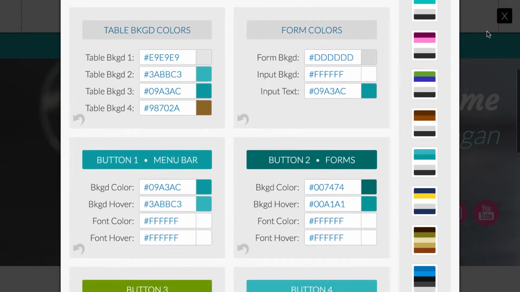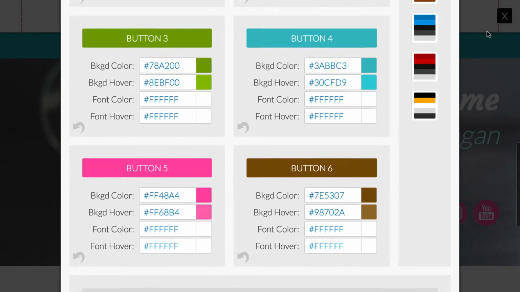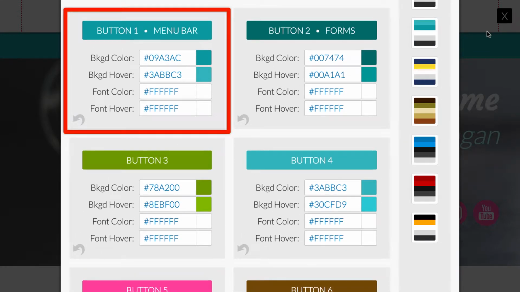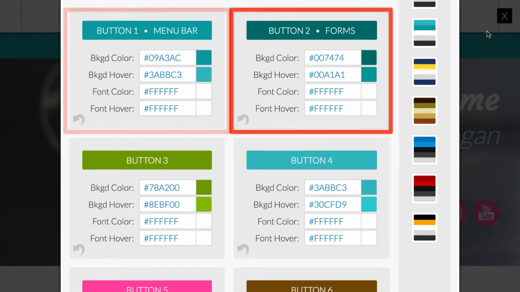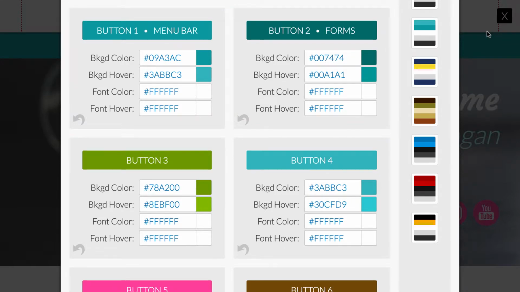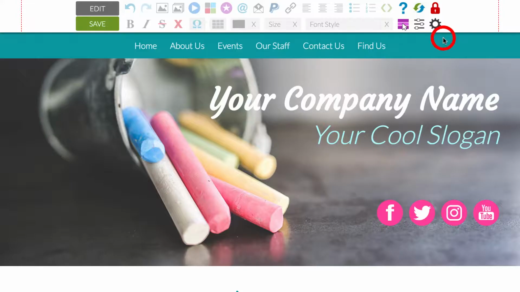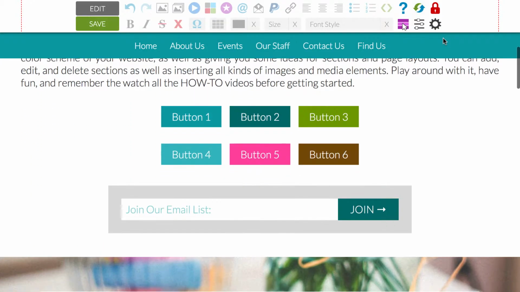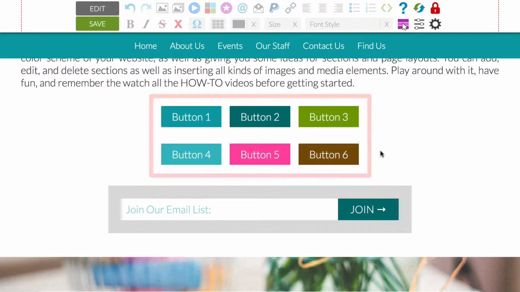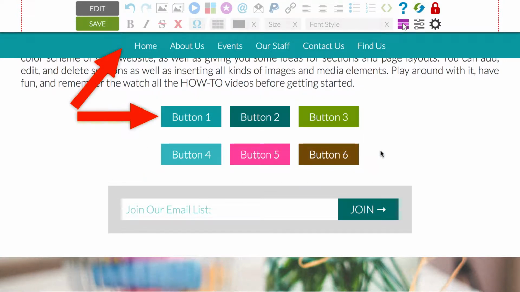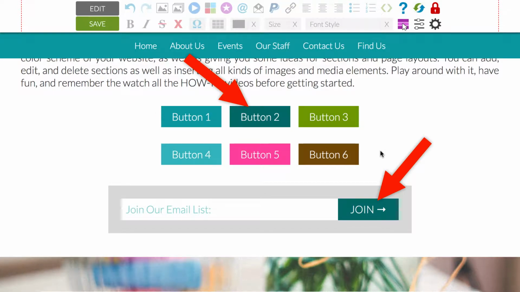Below that, you have 6 different button color schemes that you can set. The first one also controls your menu bar colors. The second one also controls the form button colors, and then 4 additional ones. And if we look at our web page, we see these colors in action. You see the 6 buttons. The menu bar is the same as button 1, and the form button is the same as button 2. Let's go back.